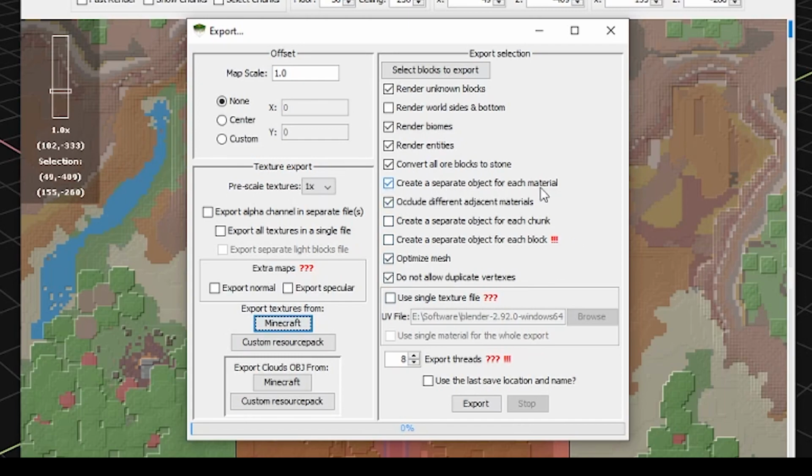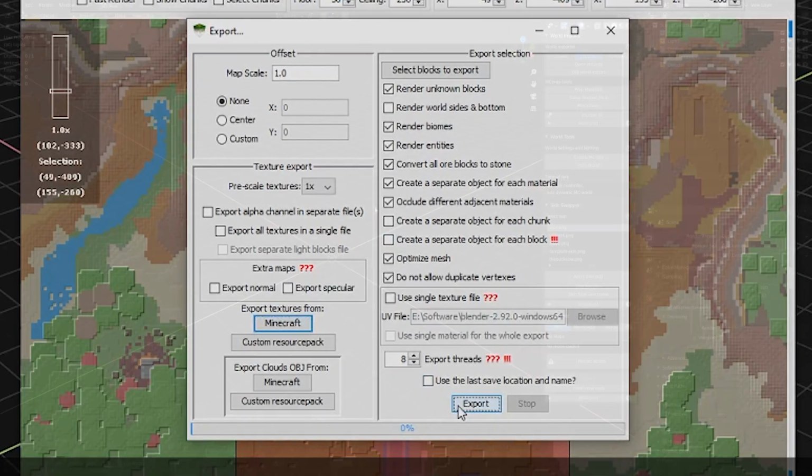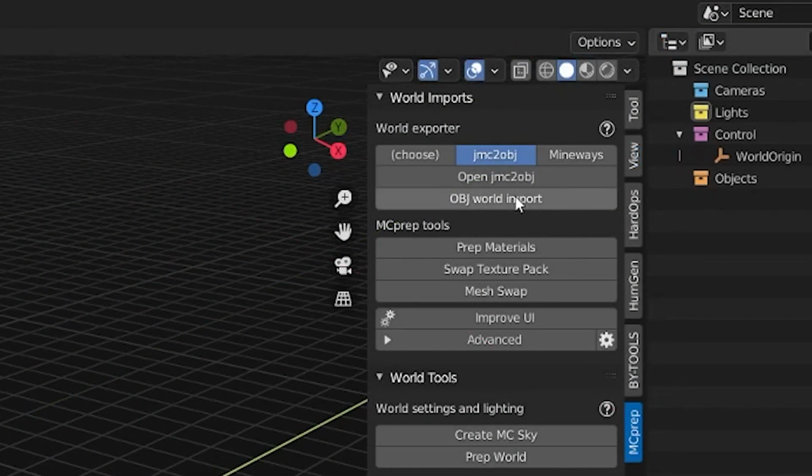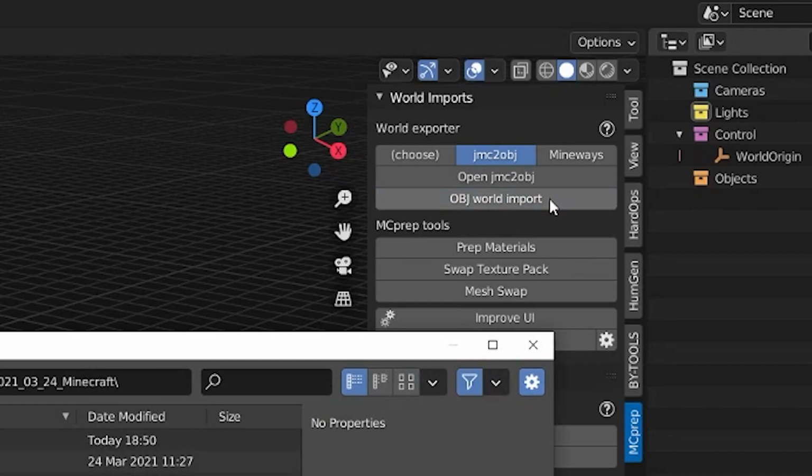I also recommend making sure that create a separate object for each material is also enabled, as this will make it much easier to assign all the different materials to the different types of blocks. Then you can press export and choose a place to save the output. Back in MCPrep, you can press OBJ world import and then select the file you just exported.